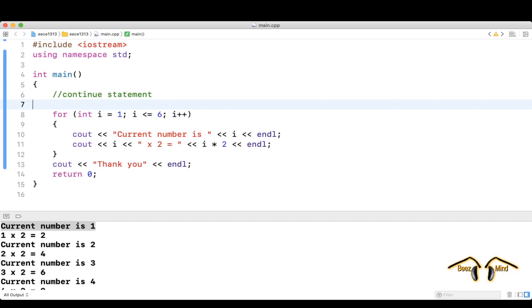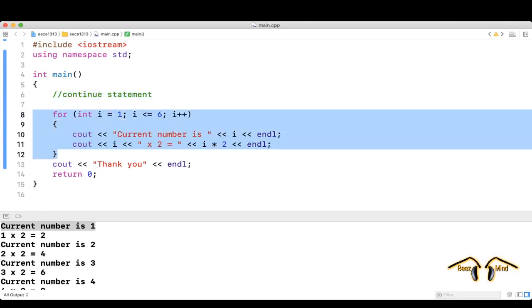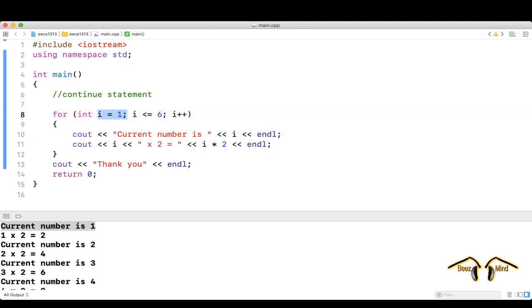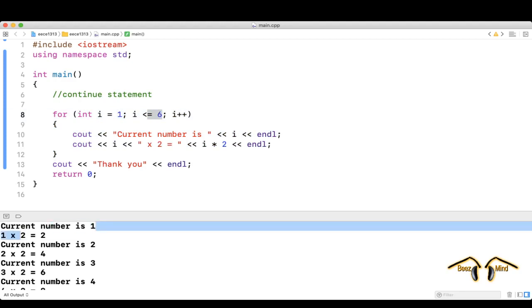In this video, I'm going to be explaining about the continue statement. As you can see in this program, we have a loop that will loop from 1 until 6. When you run the program, this is the output that you're going to get.